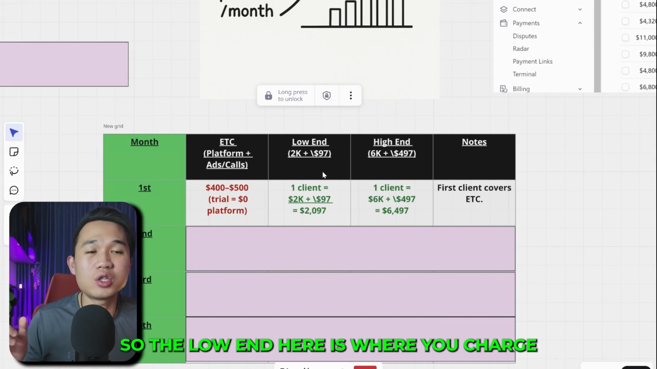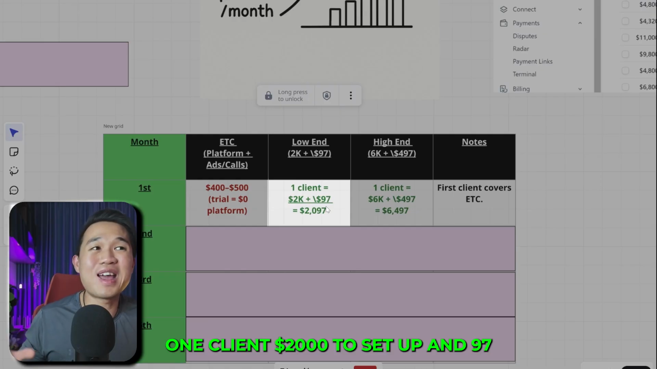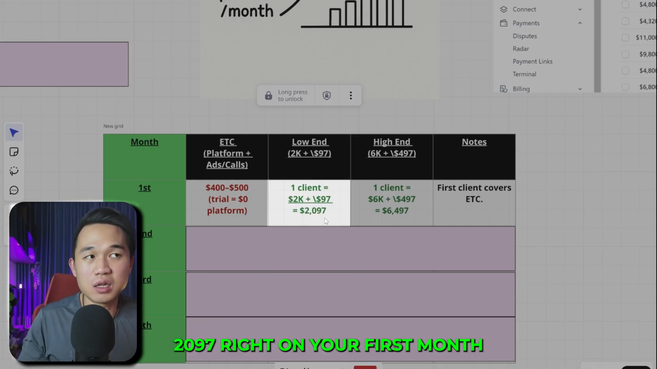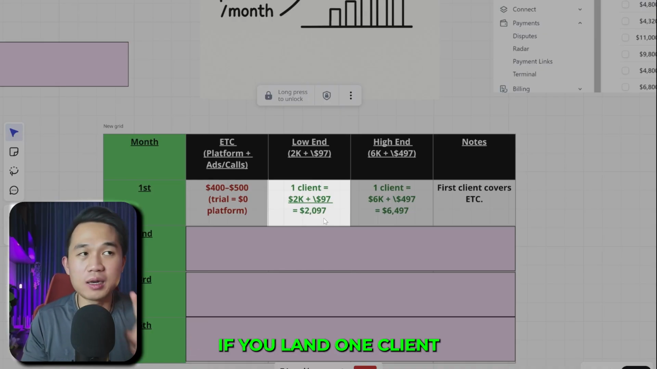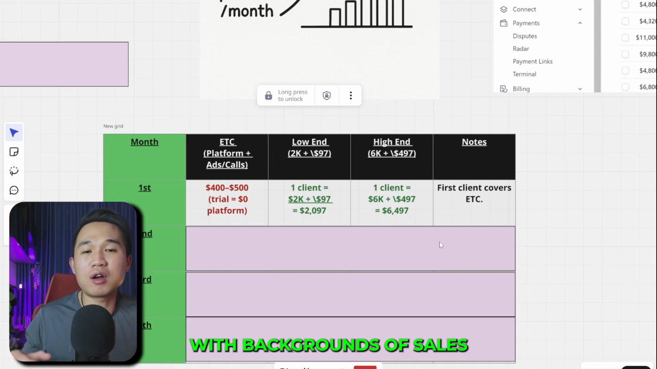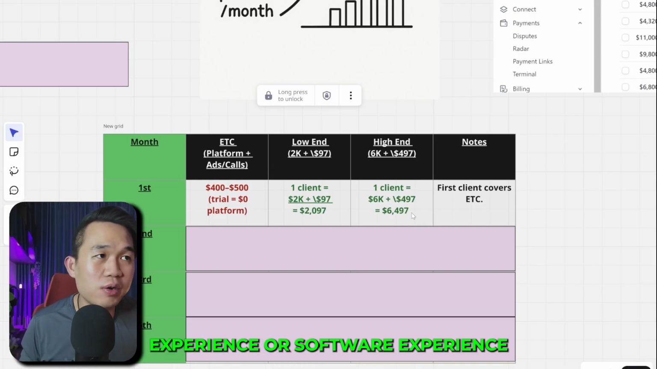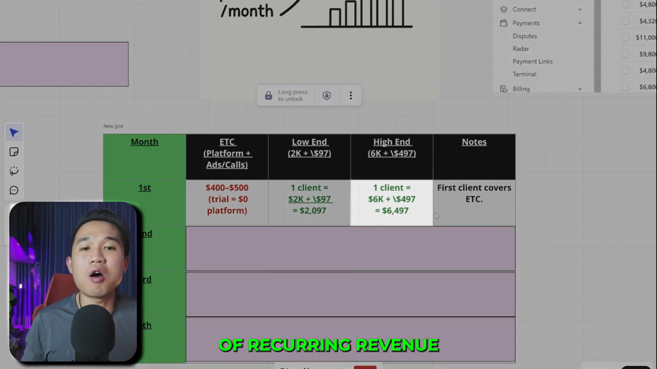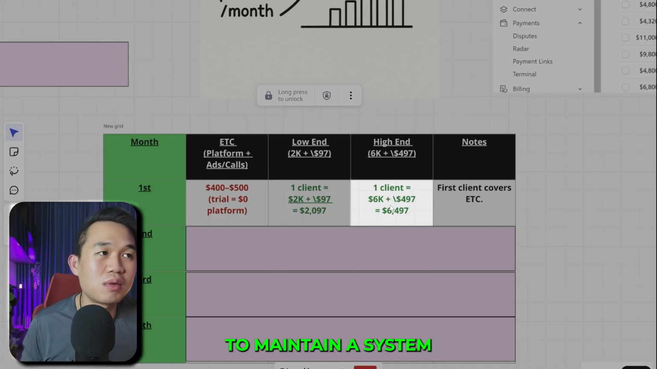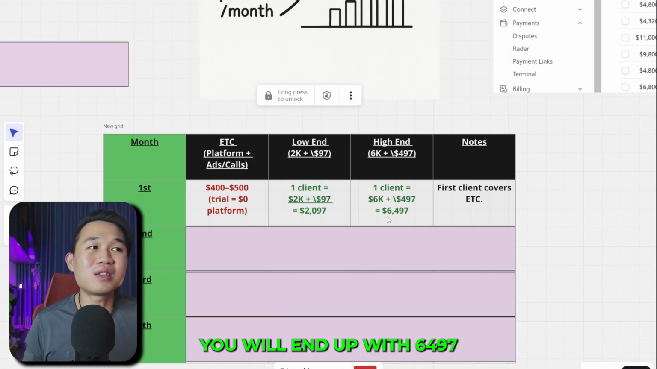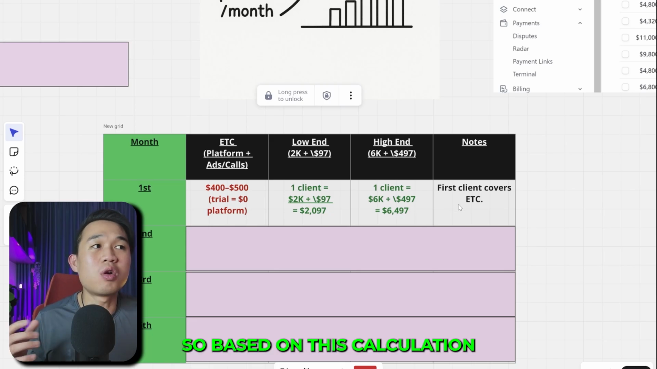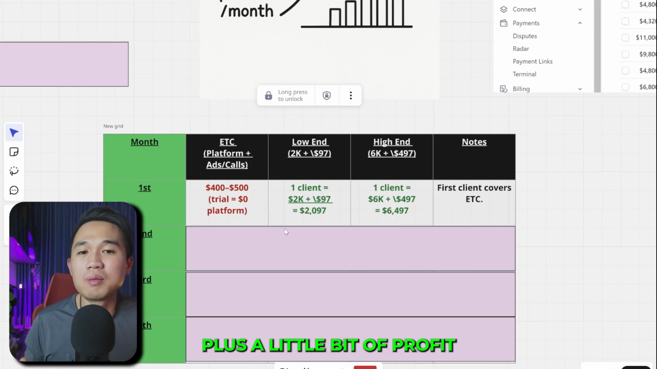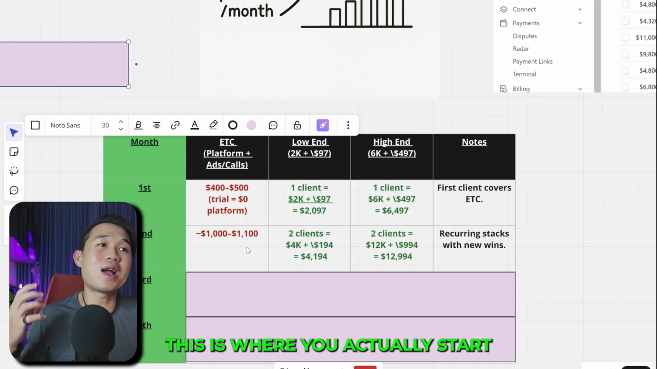So the low end here is where you charge one client $2,000 to set up and $97 per month to maintain the system. So in total, you will get $2,097 on your first month if you land one client. And on the high end, let's say you come in with a background of sales experience or software experience, you will be able to charge quite high, 6K plus $497 of recurring revenue to maintain the system. So with one client on the first month, you will end up with $6,497, right? So based on this calculation, your first client should be able to cover all of your expenses plus a little bit of profit.